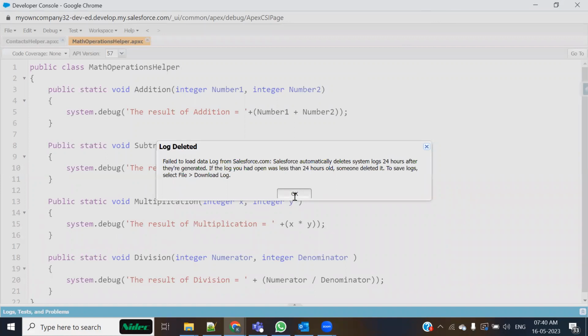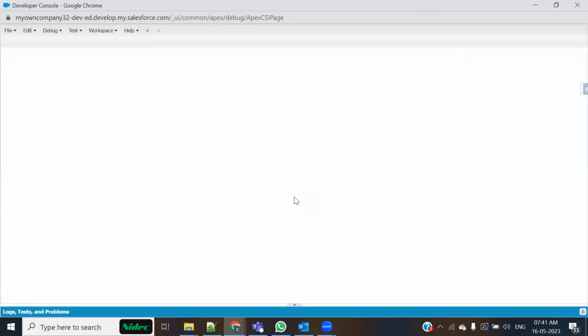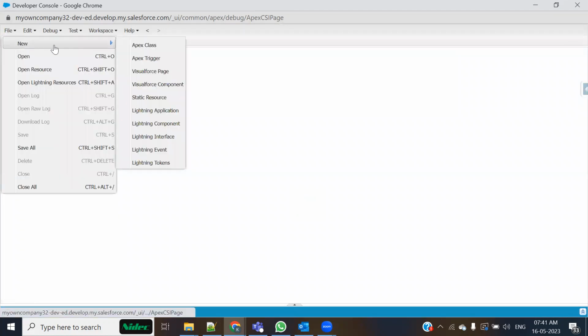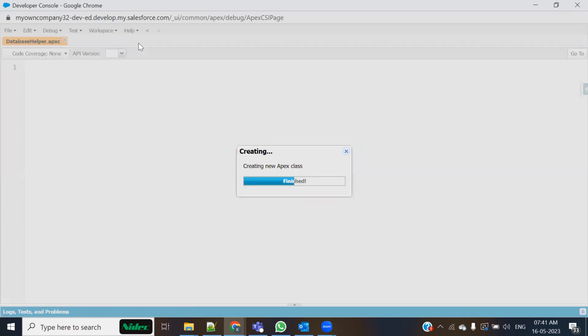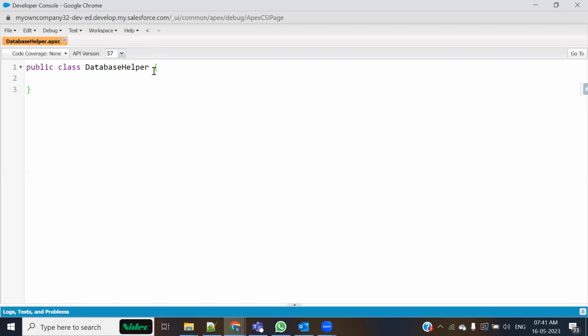Let me close everything out of here, and I'm creating a new Apex class. Let's say the name would be DatabaseHelperClass. I guess we don't have a class with the same name. So I have created a class. Now let me create a method inside that. I would be creating a method like public static void, and let me give a name, maybe getAllAccountRecords. So this is my method, which I have created inside a class.